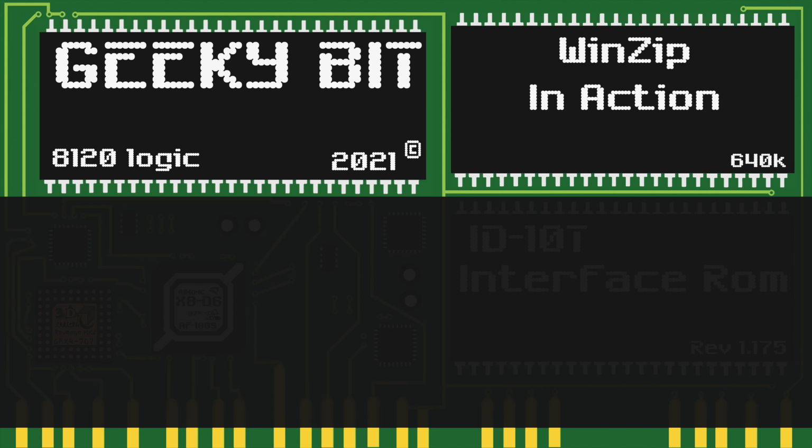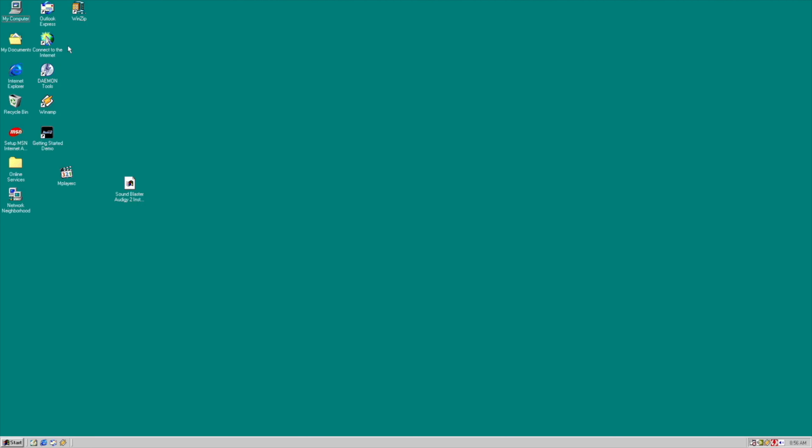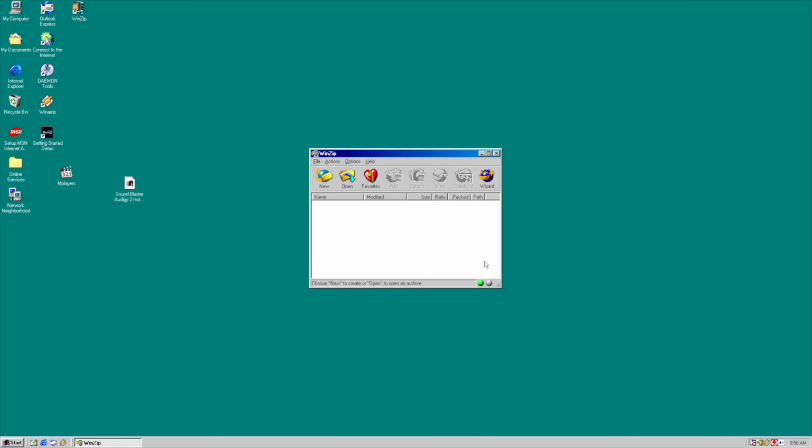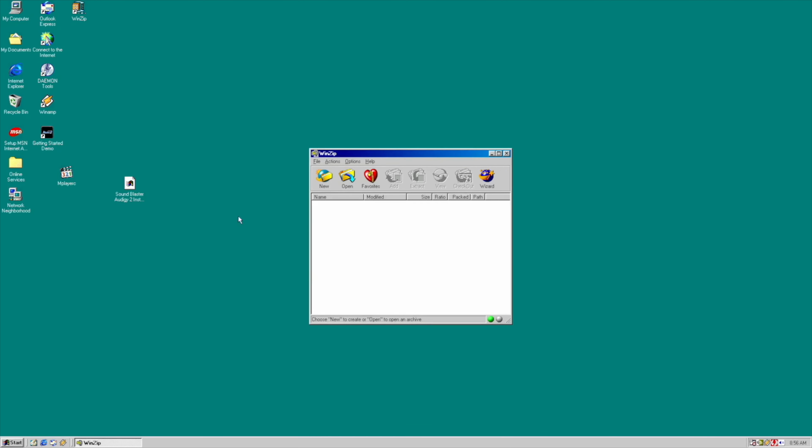So let's take a look at WinZip in action. Okay, we are on my Windows 98 Retro system, so we'll open up WinZip. And we'll go ahead and close this tooltip. So this right here is what WinZip looks like. It's pretty basic, it does what you need it to do. And we'll just close it, if I can click it right there.